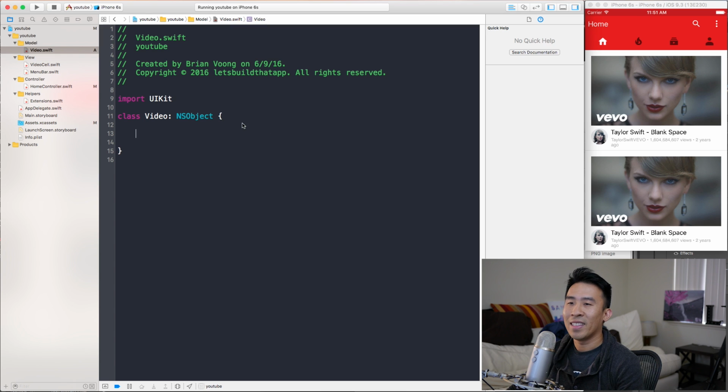All right, now let's start coding, why don't we? And the very first thing we want to do is create a variable called thumbnail image name like this, and then it'll be a string with a question mark for an optional. And let's also create a title string right here. Okay, so that's pretty good for now.